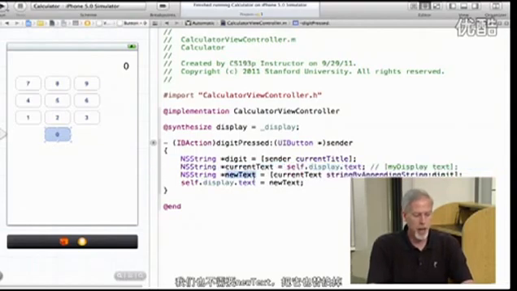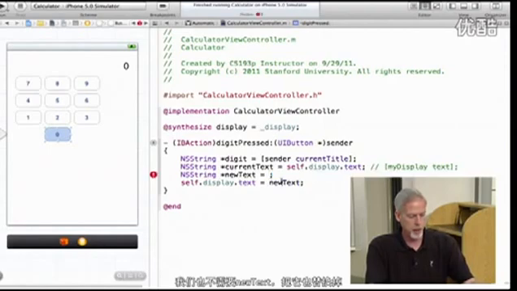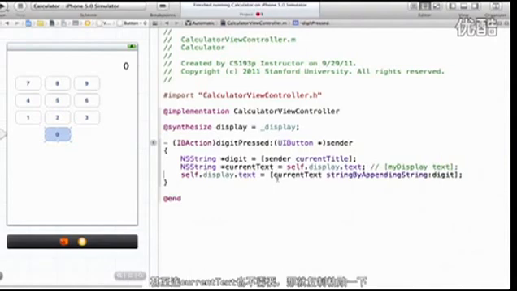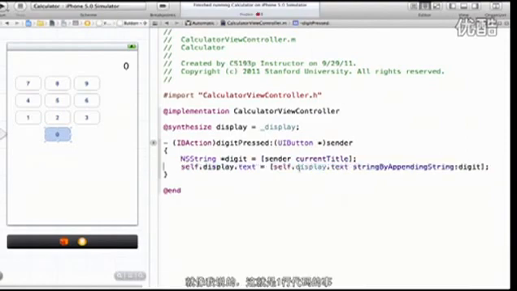Also, new text, we don't really need that local variable either. We'll just take its contents and put that right here. Get rid of that. And we don't even need current text, right, which is here. So let's just grab this, cut, paste, get rid of that. And so I told you there was one line of code, and there it is, one line of code.